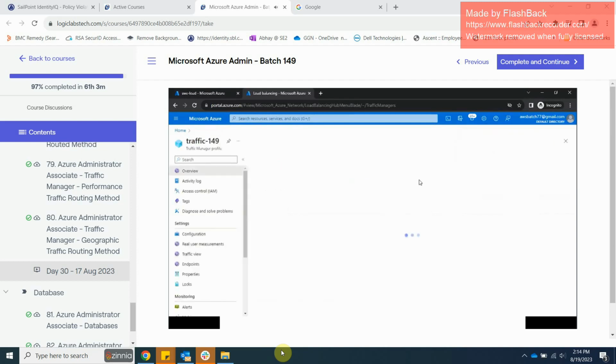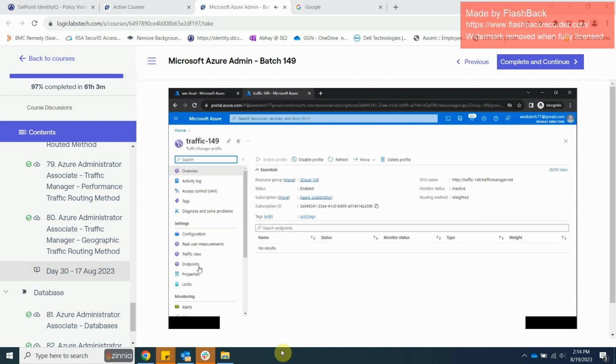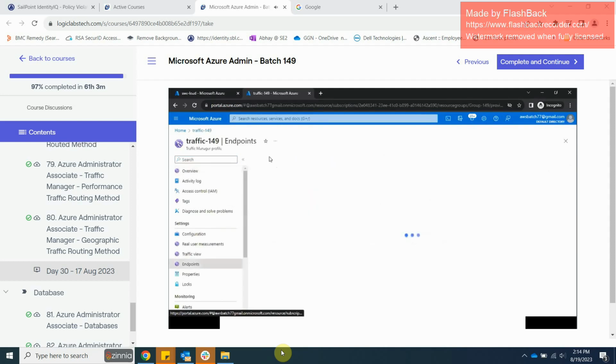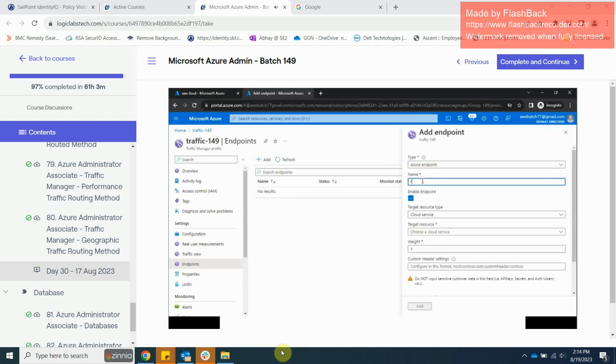Go to resource, go to endpoint, add first endpoint, public IP.